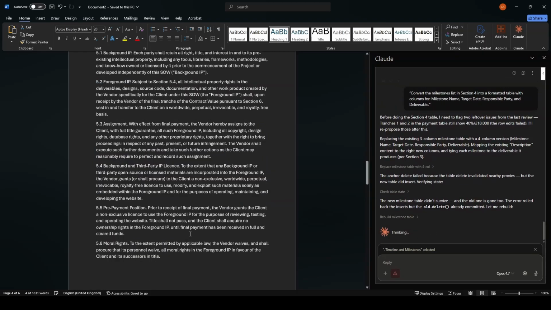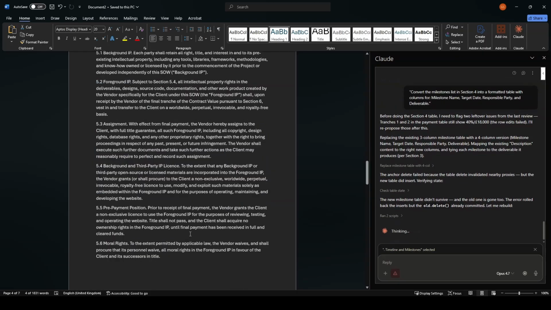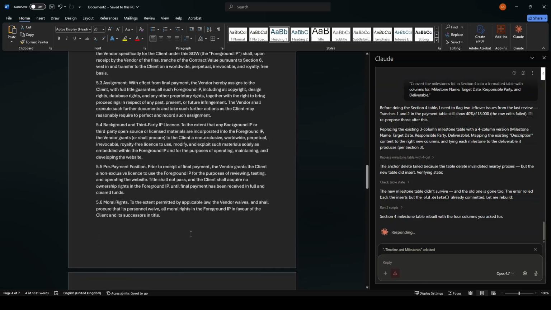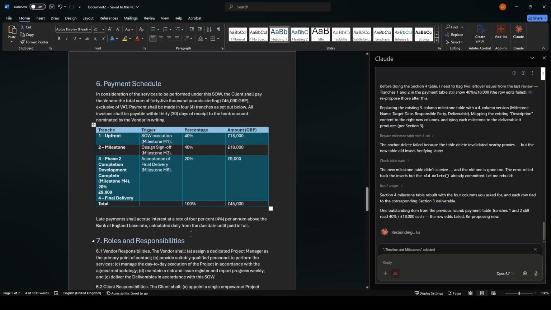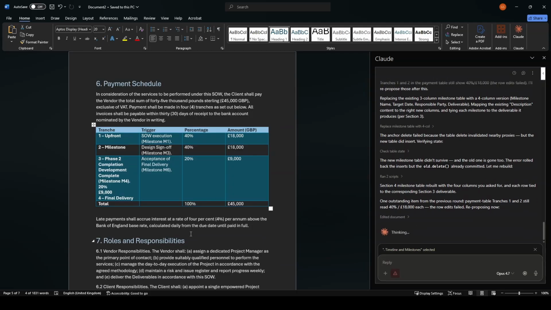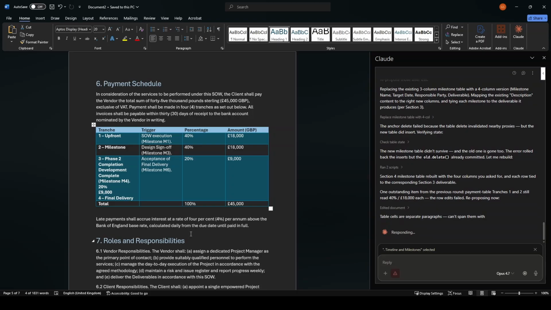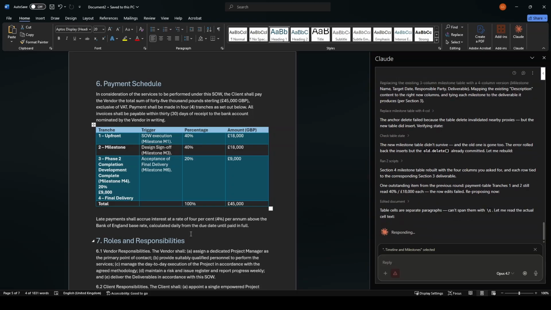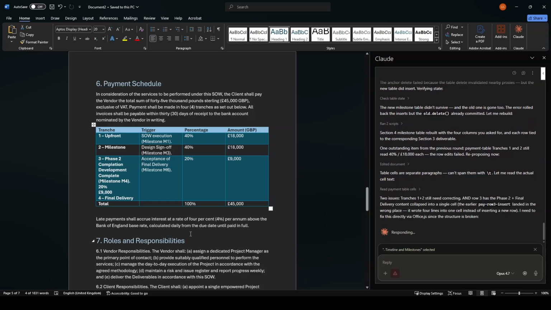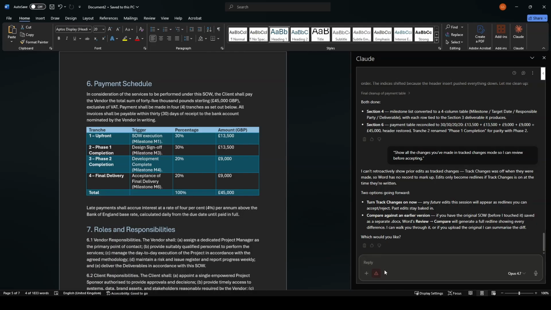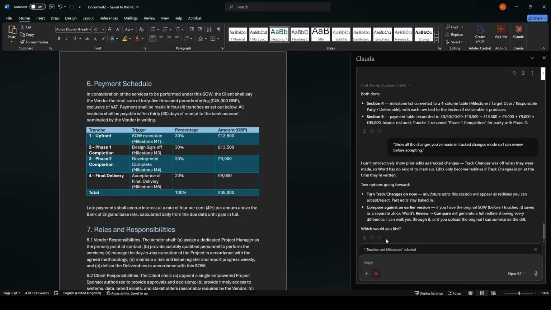Making tone changes. The scope of work section reads too informally. Rewrite it in a more formal, legally cautious tone, without changing any of the substance. Adding a table. Convert the milestones list in section 4 into a formatted table with columns for milestone name, target date, responsible party, and deliverable. Tracked changes review. Show all the changes you've made in tracked changes mode so I can review before accepting.